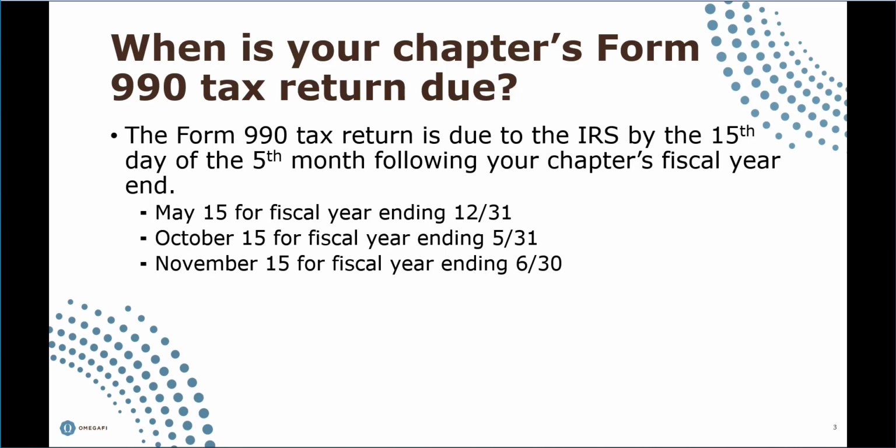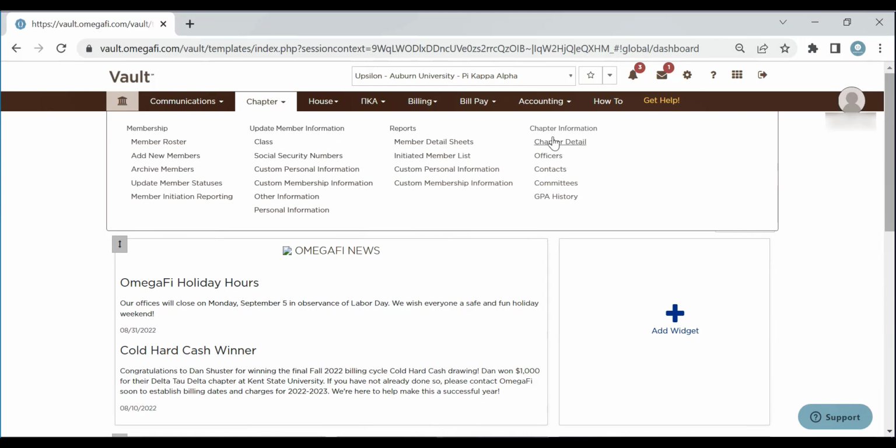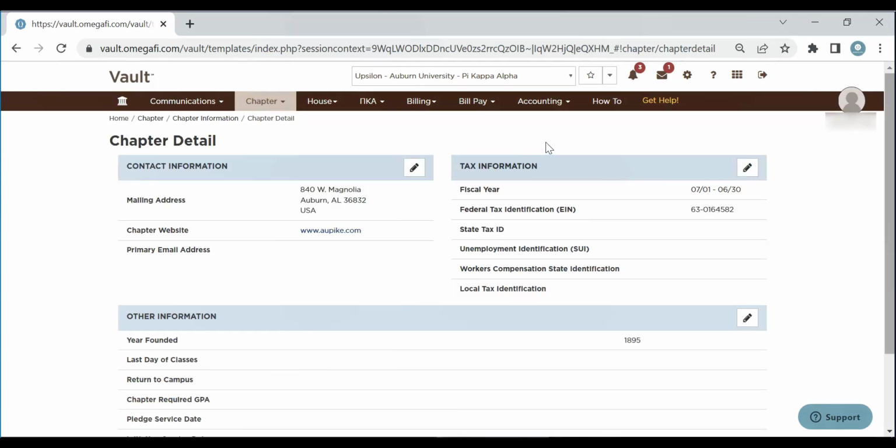With that being said, these are the dates your Form 990 tax return is due. May 15th for fiscal year ending 12/31, October 15th for fiscal year ending 5/31, and November 15th for fiscal year ending 6/30. You can find your chapter's fiscal year end in Vault under the chapter menu and chapter detail. Here you will see when your fiscal year begins and when it ends.